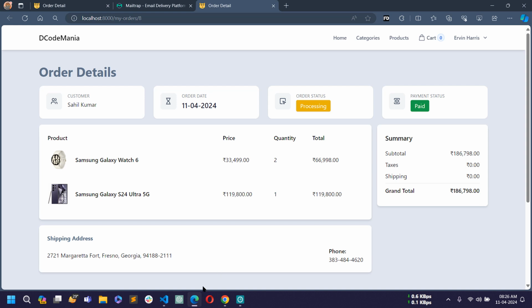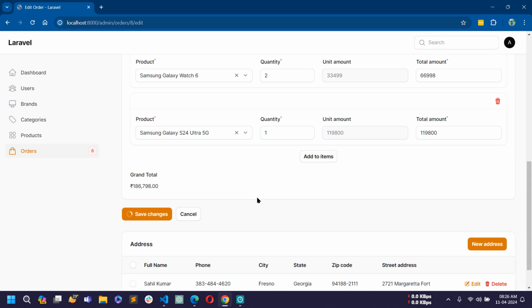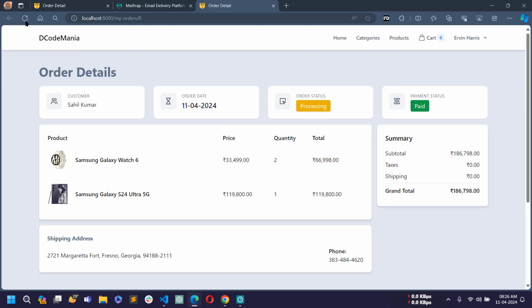Okay, and if I change the order status to shipped or delivered and click on save changes, and again reload here, then you can see order status delivered. Okay, so all is working correctly.